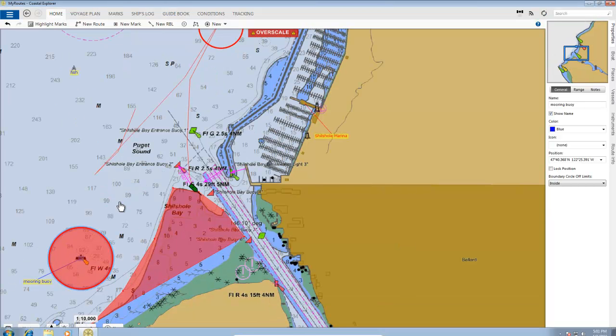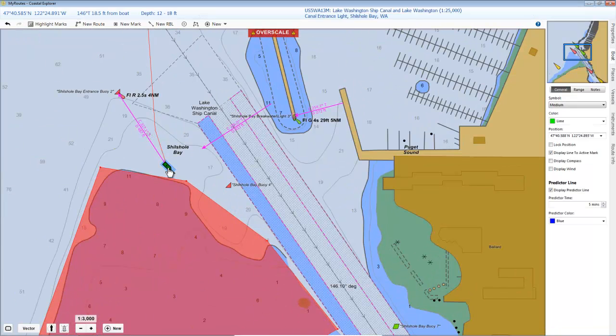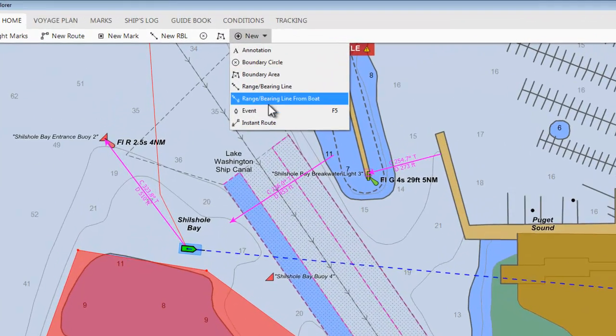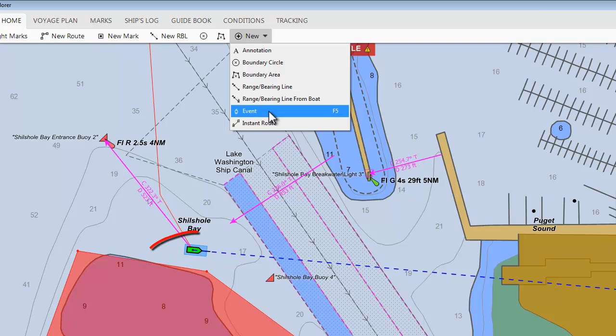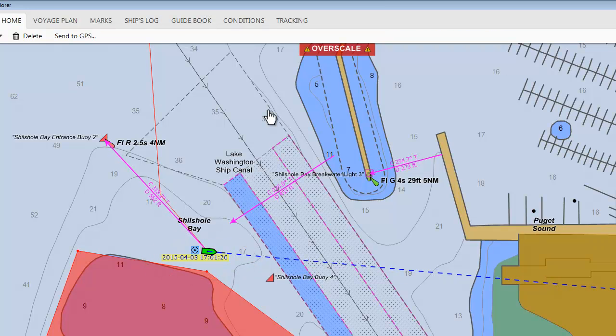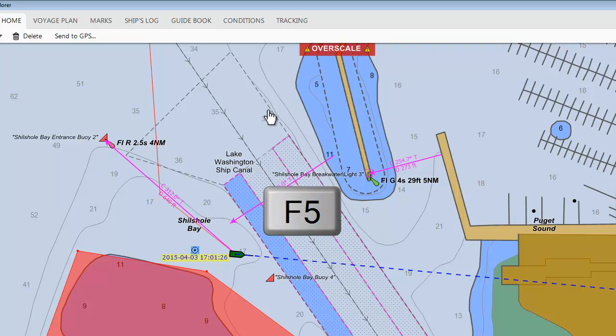So here's my boat. I'm going to zoom in on my boat. I'm going to turn a little bit, get back underway. Now I'll try another type of object, an event, also accessible from the F5 key. Clicking event inserts an event mark at the location of the boat when the button was pushed. Notice there was a shortcut key for that, the F5 key. So if I press F5 again, there's another mark. Press F5 again, there's another mark.